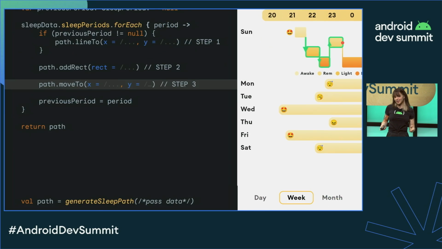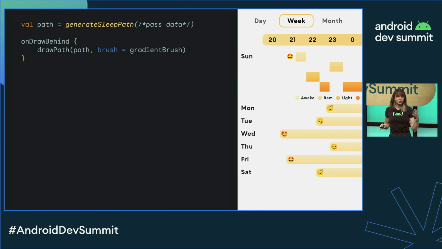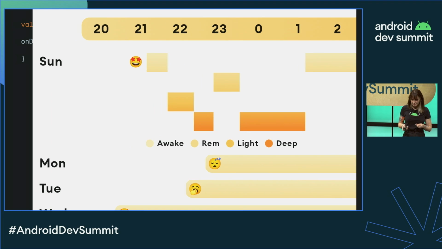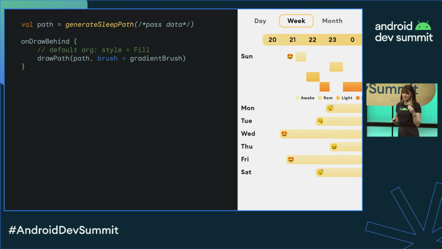So we have our generated path, and we can now call the draw path in our previous scope, applying the vertical gradient brush with different colors. Great, so we have our bars drawn, but where are the lines that we generated? The default for draw path is to actually use draw with a fill style.